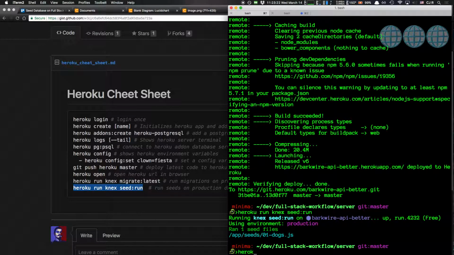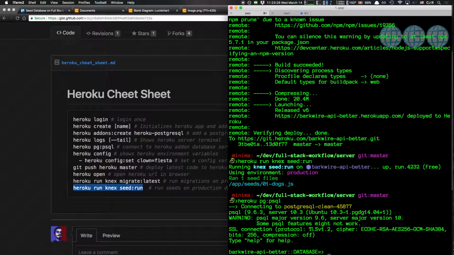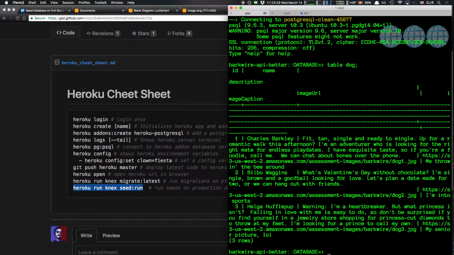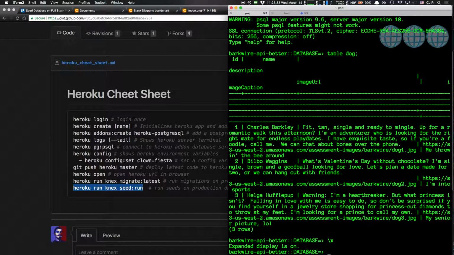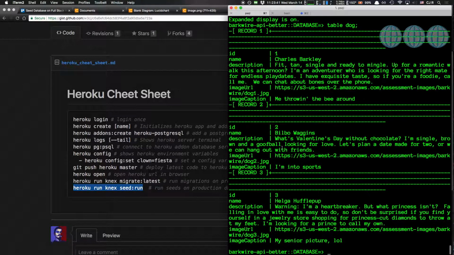So if I do a heroku pg:psql, and then quick tip, if I do TABLE dog, we should see all the data. But if I do \x, that turns on extended display. So instead of seeing this weirdly formatted stuff, now when I do TABLE dog, it's one row at a time, so it's a lot easier to read. Cool, the data's in there.